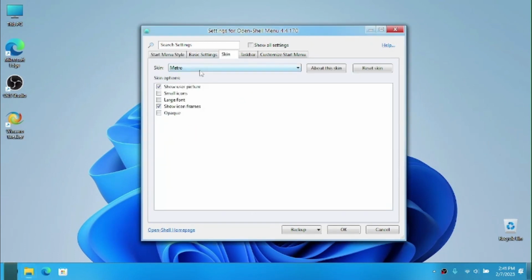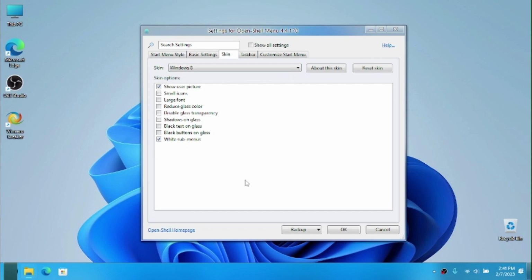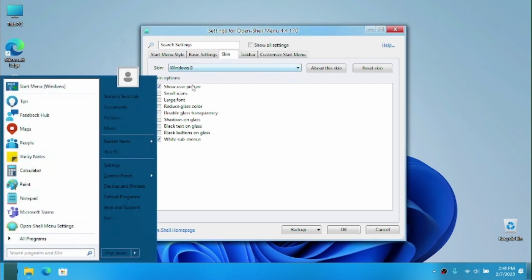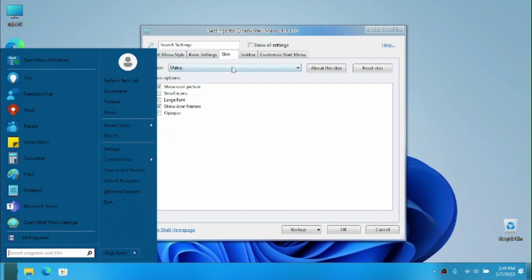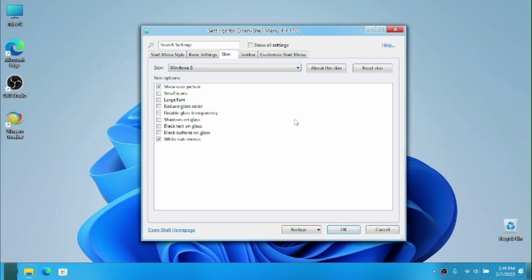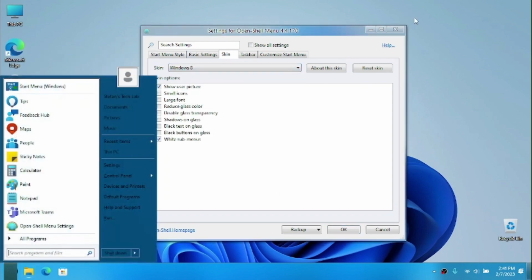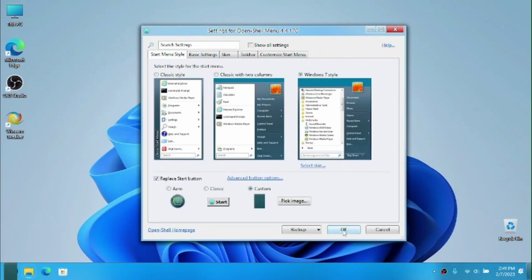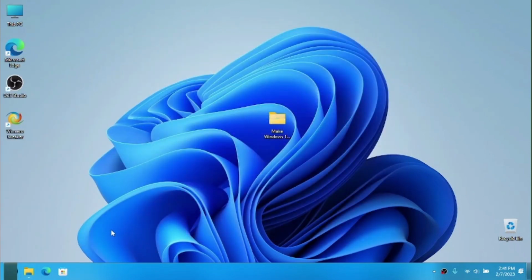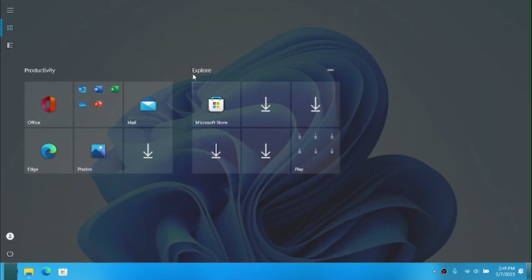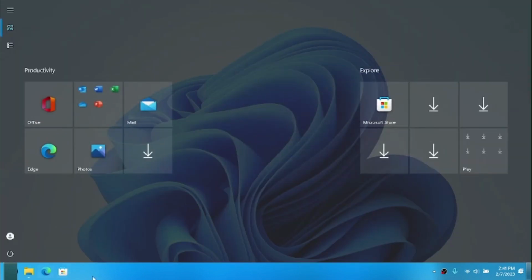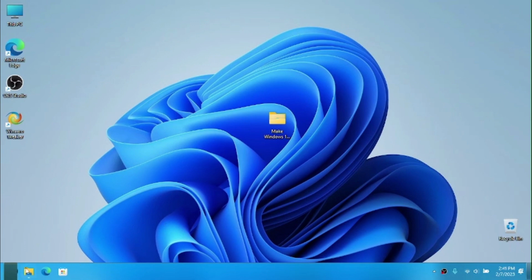And under skin, I'm going to choose the Windows 8 one, or maybe the Metro one, because they both fit. I'm going to keep the Windows 8 for now. And the great thing now is we'll not only have a normal start menu, we'll have a full screen start menu, which is actually kind of cool.